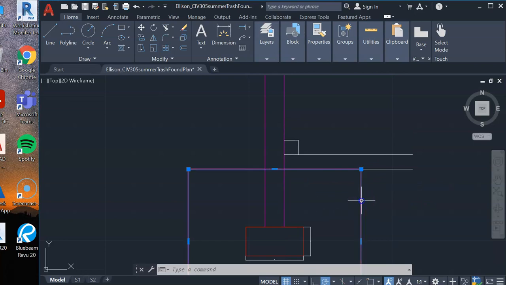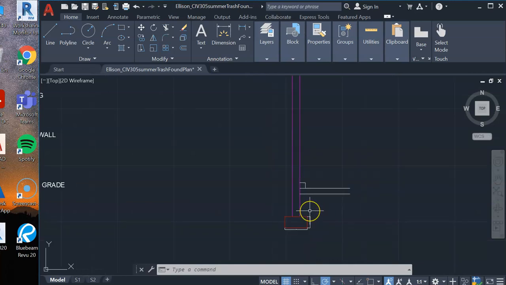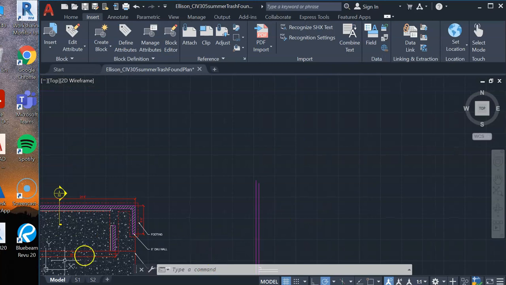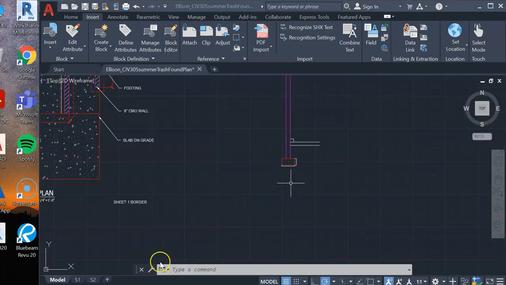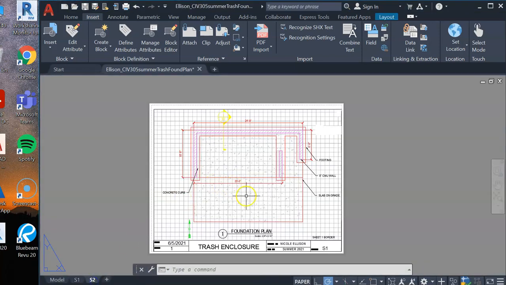And then I can click on this and hit delete. So I have my slab, I have my curb, I have my footing, and I have my wall. Okay, so we have some of it drawn in. Let's go over to S2 and let's just see how this is going to fit on our paper.